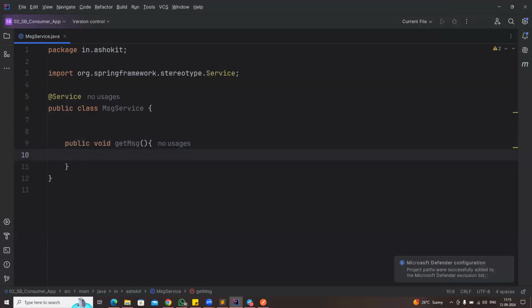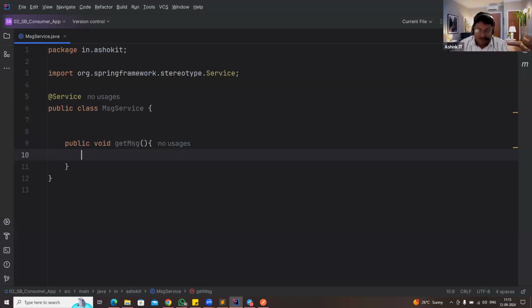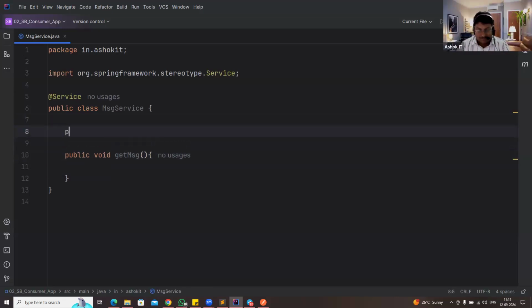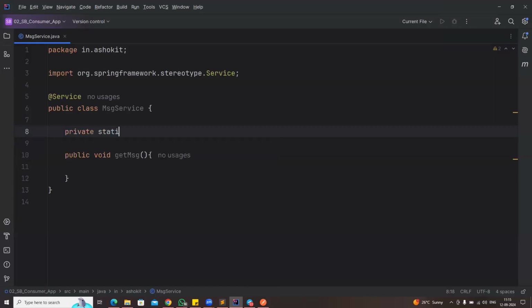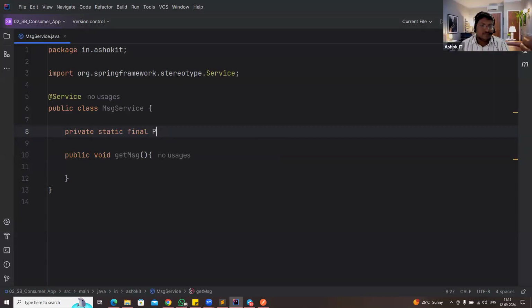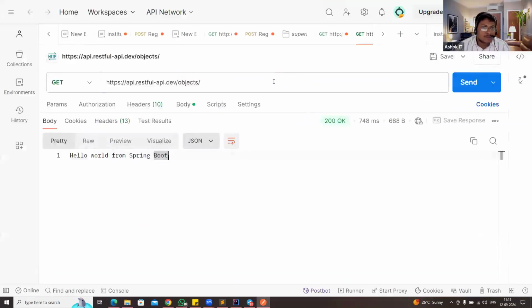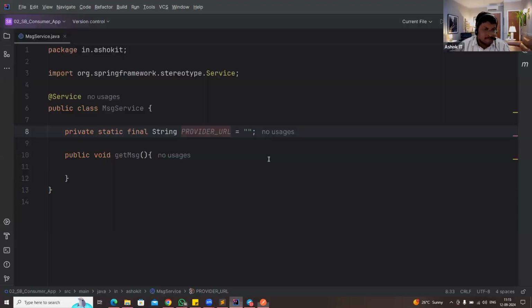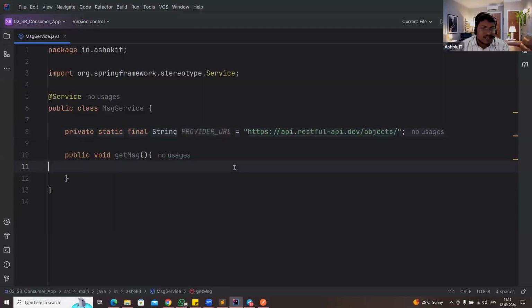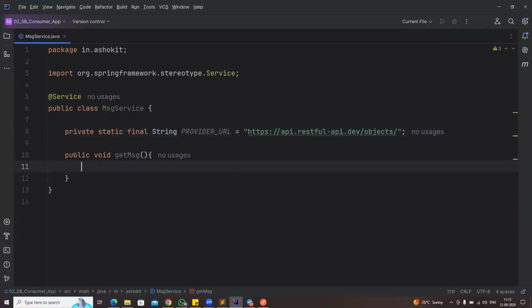From where we need to get the message, guys? Provider. Do you know the provider URL? Private static final String providerURL. So I'm taking my provider URL. This is in the Postman. Is it our URL or is it a third party URL? Third party URL.